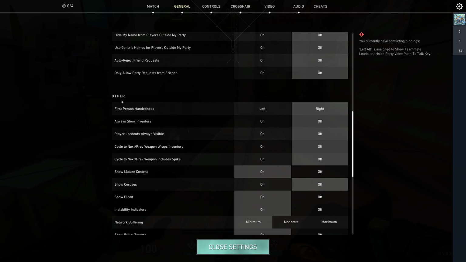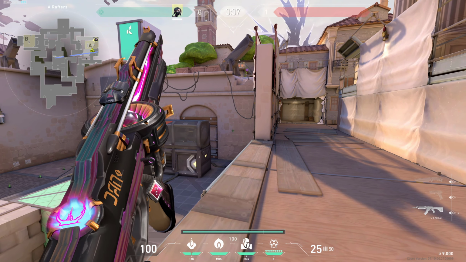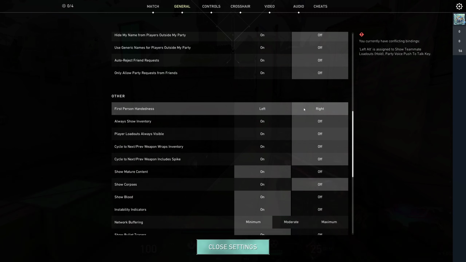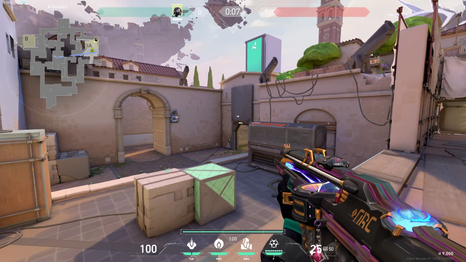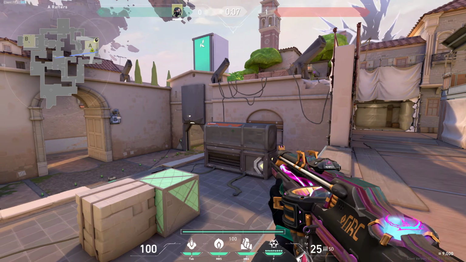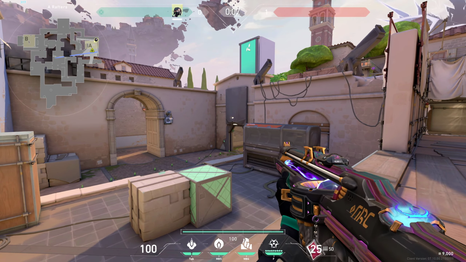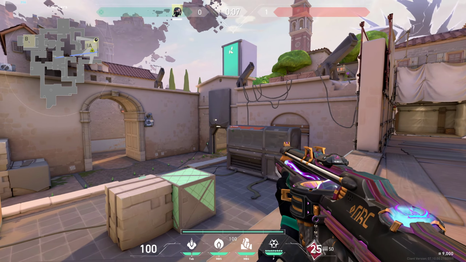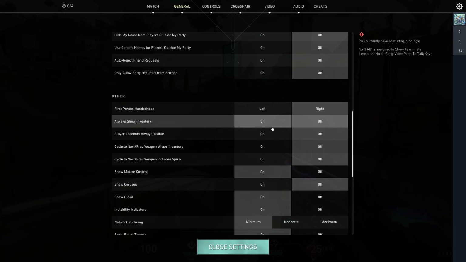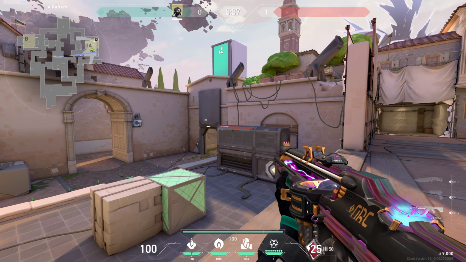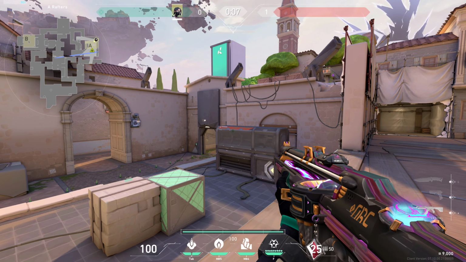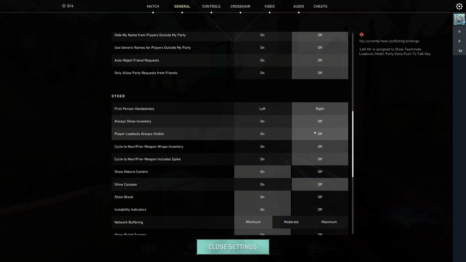Then there are others. So the first person handiness is gonna change if you have your weapon on the left or on the right. You can do a test on the internet. It's gonna show you what is gonna be better for you. It depends on which eye for you is stronger, so that way it's gonna feel more natural. This is gonna always show you the inventory on the right. I have all of these off.